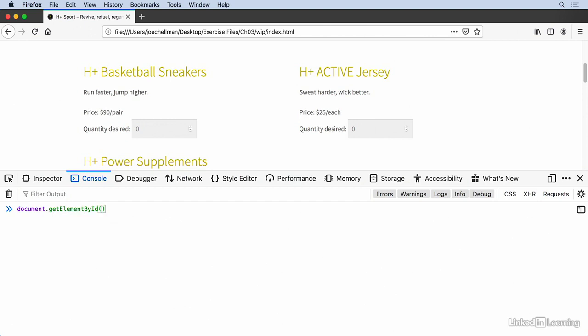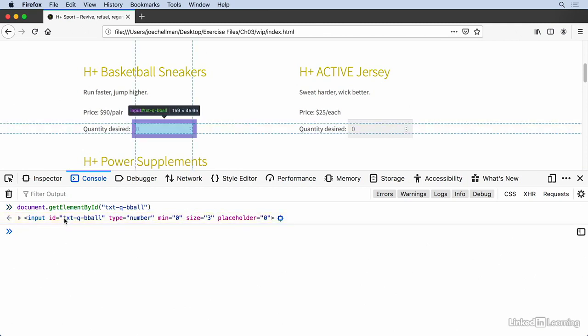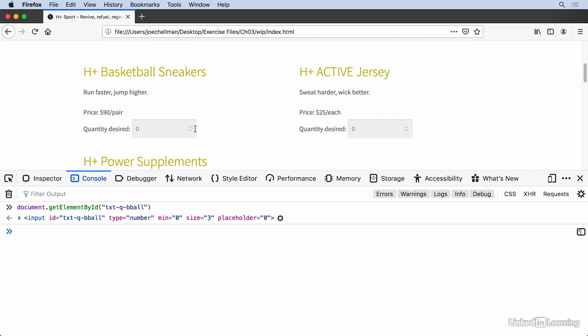I'm going to need some parentheses here to pass in the parameter, which is going to be a string with the ID. So now if I hit return, I get back that input element. If I hover over it with my mouse, it highlights which one I've selected, which is really handy. I can make sure that I've really got the right one. Let's set a value on this, clicking the up arrow a few times.